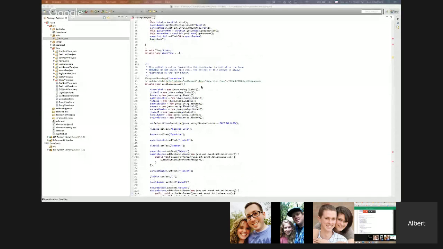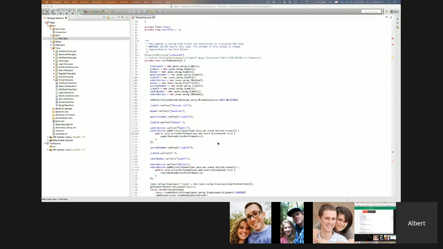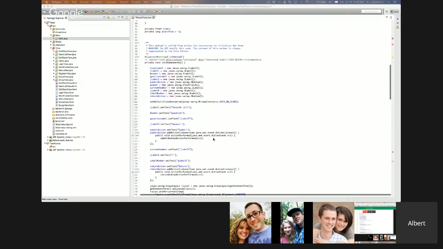So, like Anthony said, I'm going to just quickly go over the timer, which was something important that we wanted to implement in our flashcard app. And like we had planned, we got it to work, and so that fit our schedule.